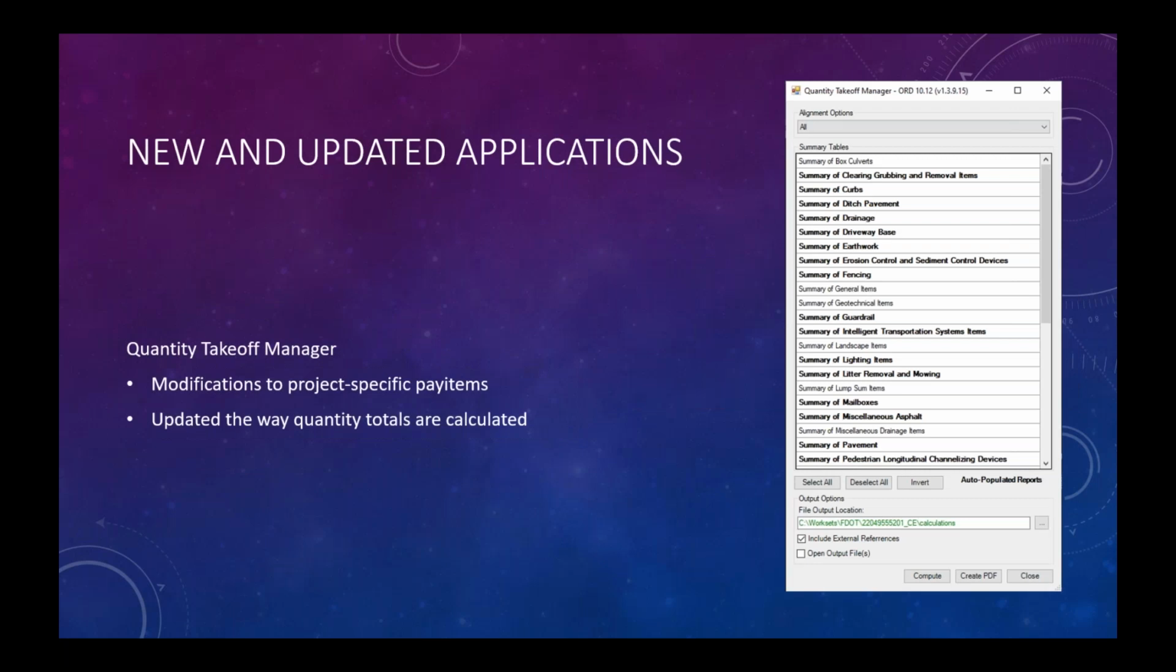Quantity Takeoff Manager has been updated with modifications to enhance project-specific pay items. Also, quantity totals are now calculated by summing up the rounded pay item totals rather than summing up the raw values.